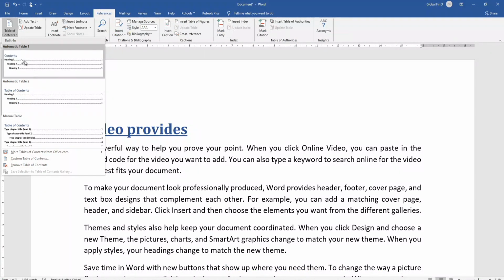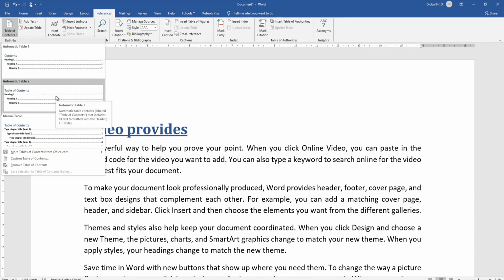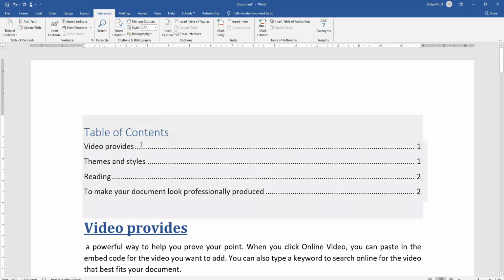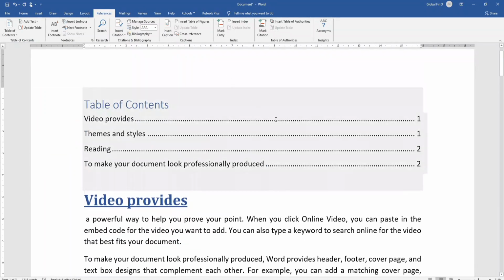I can either choose Table 1, which puts the word Contents as the heading, or I can choose Table 2, which says Table of Contents. So if you want Contents, go for Table 1. If you want Table of Contents, go for Table 2. I'll click on Table 2, and you can see Word has now prepared an index for me, with the page numbers mentioned on the right side, right?